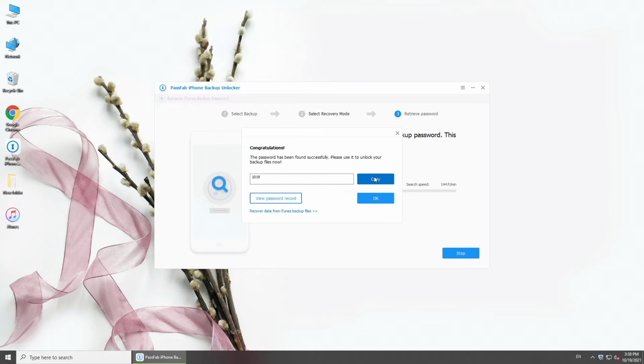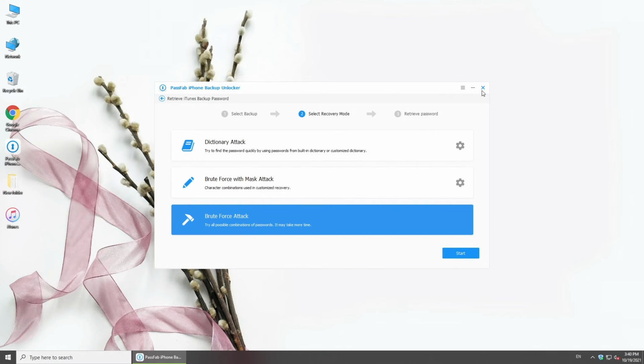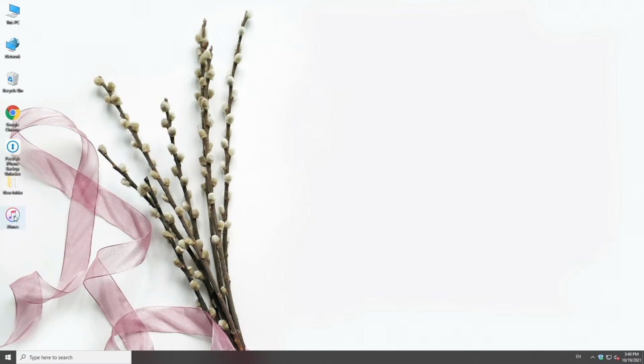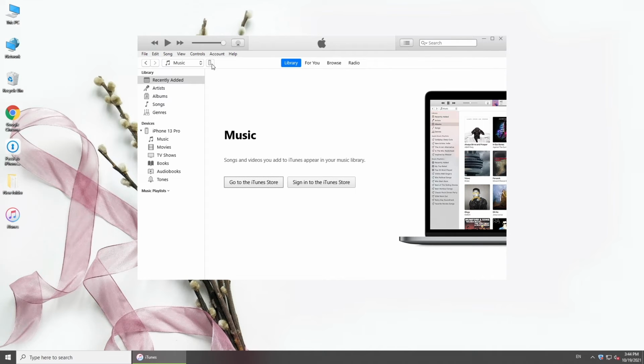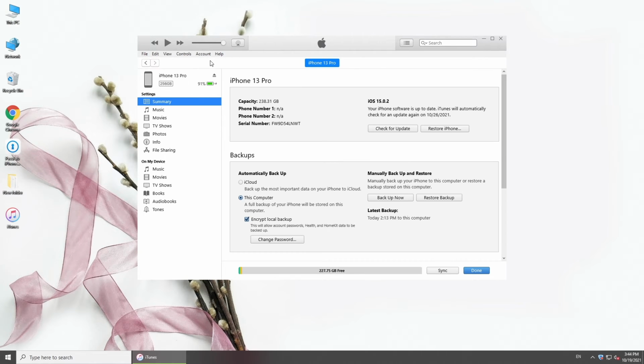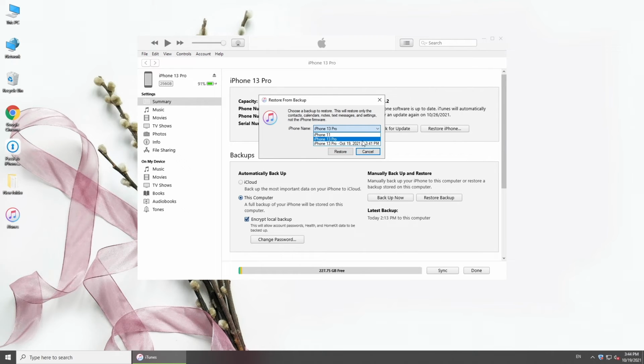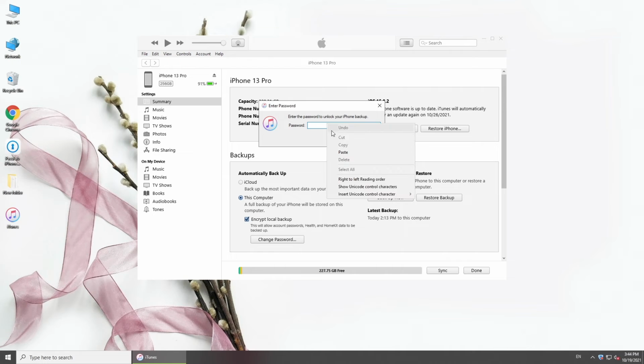Once done, copy the password. And you can use it to unlock your backup.